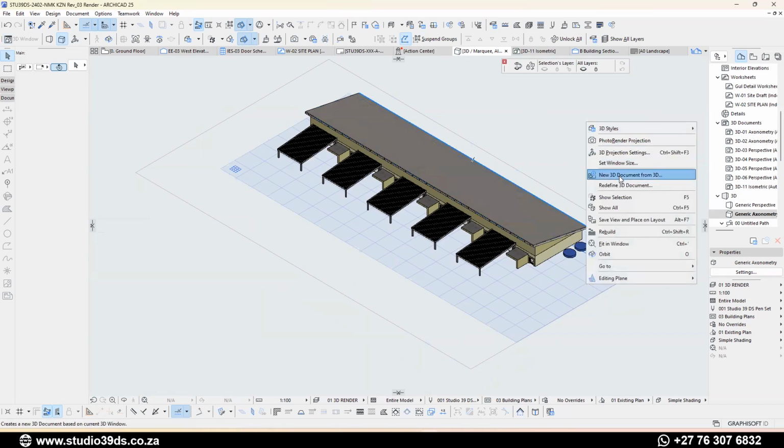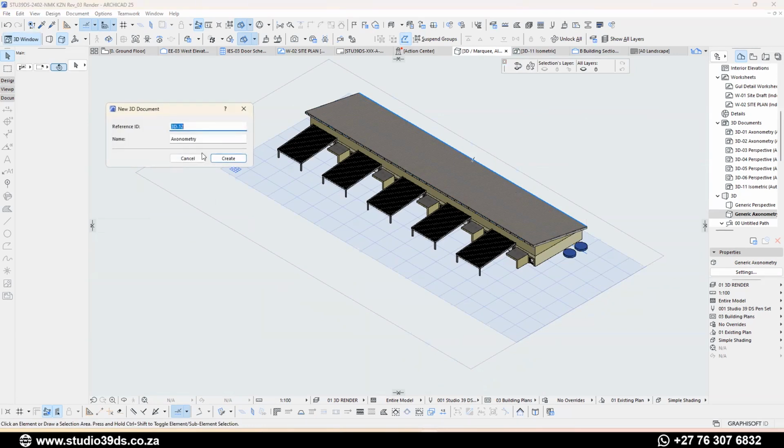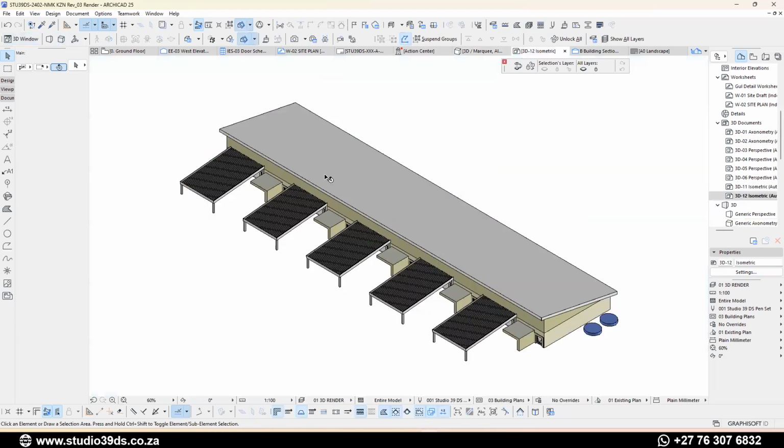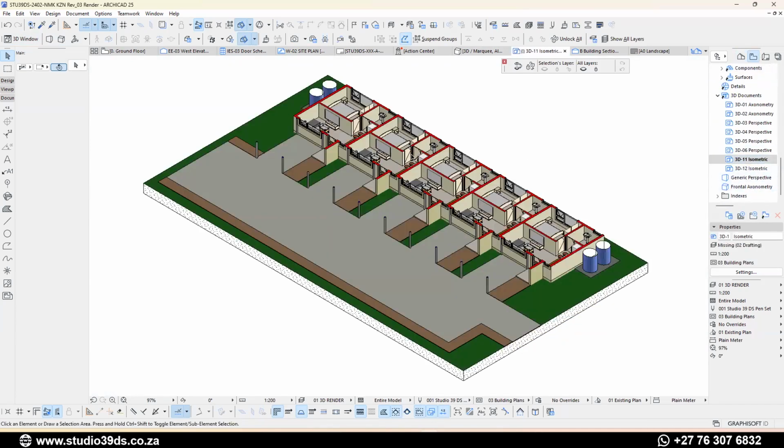And then I'm going to click and say new 3D document. So this is going to be 3D-12 isometric, and then create. So there you go. Now let's go over to the view map so that we can try and manipulate this to actually look nice.